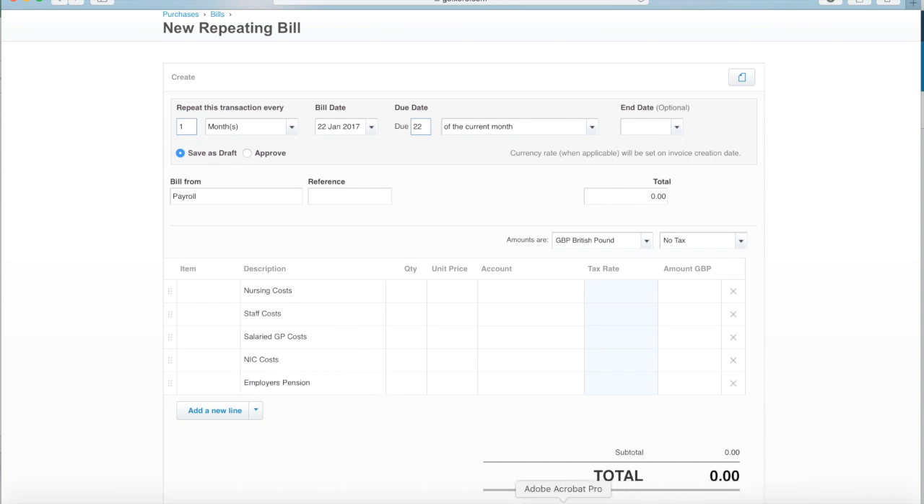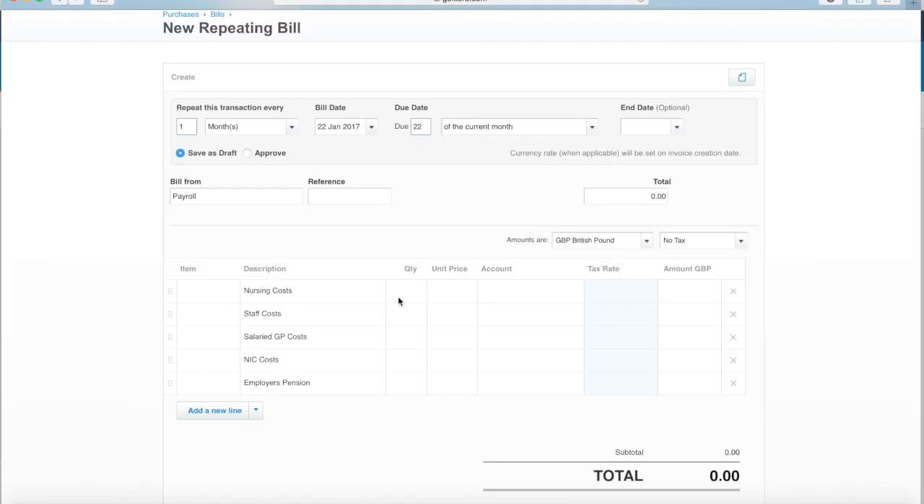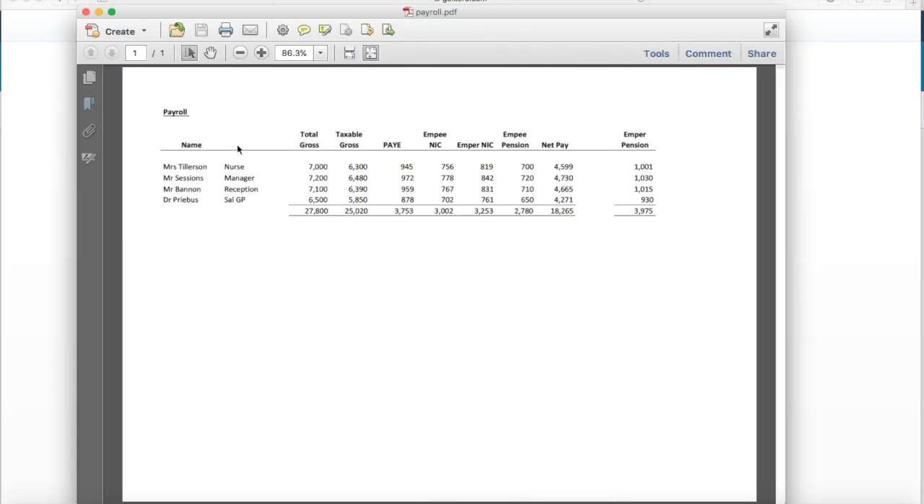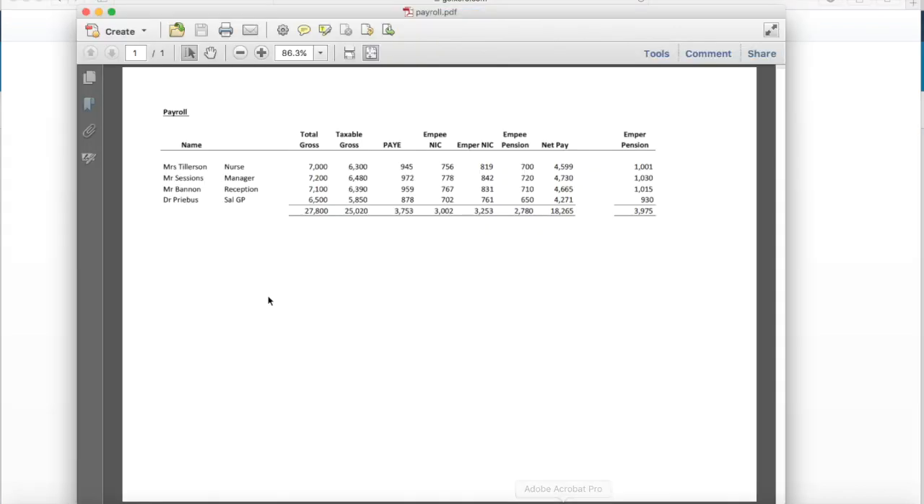So let's go back and look at our list. We've got the nurse, we want to show separately; the manager, that'll be in staff, so will reception; salary GP will be separate. So we want to have nursing at 7,000. And staff costs. Staff costs will be the manager and the reception, so 14,300. Salary GP costs will be 6,500.